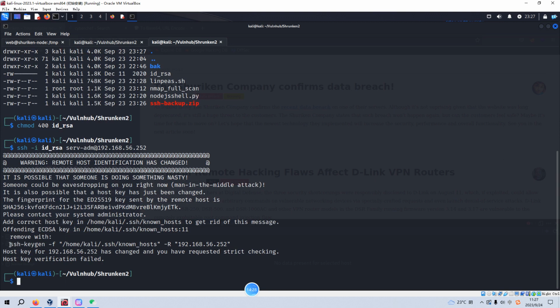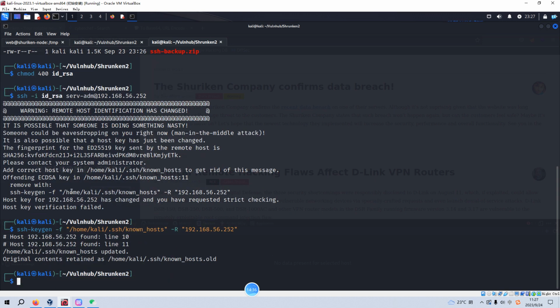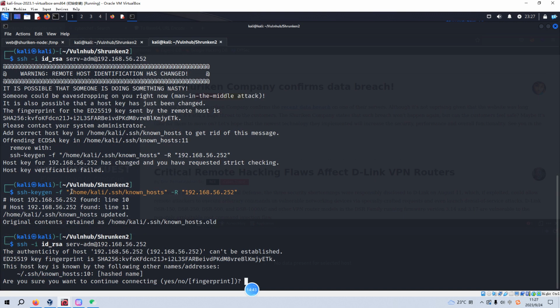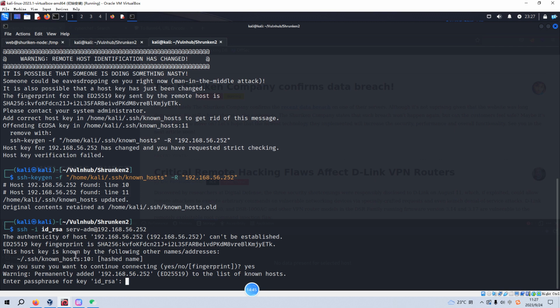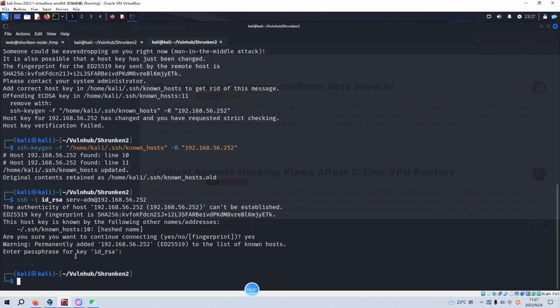Okay, we need to remove the current or existing key information for the target, for this IP address, and then we can log in again. Yes, accept, but we need to provide the passphrase to use this private key. So how do we do it?